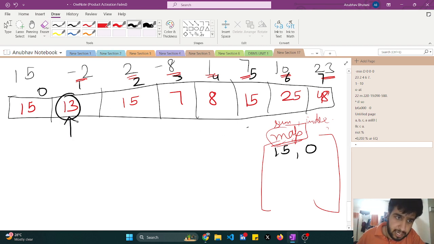I'll come to 13, and I'll check whether it is existing in my map. No, it is not existing in my map. I'll simply store it. As I see the sum first that is not occurring in my map, I'll simply store it. Okay, I'll move forward.